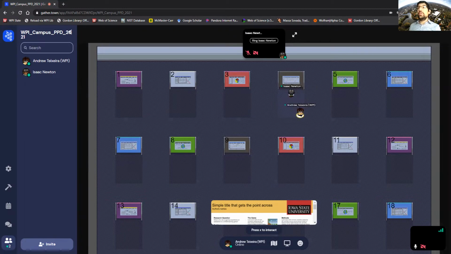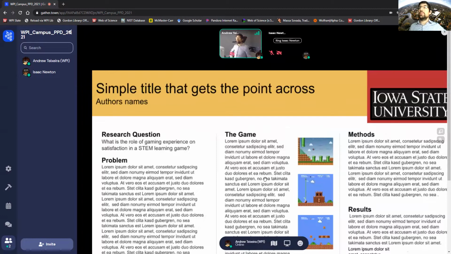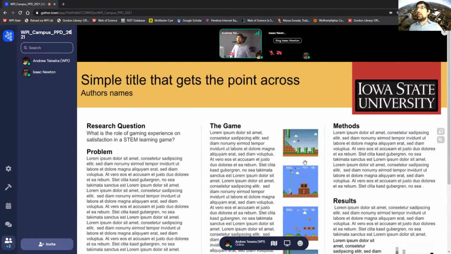And you can, as soon as you enter within this box, you'll be able to see that user's video and hear that user's audio. And if you want to see the poster, you can see a preview of the poster at the bottom of the screen, and it says the words press X to interact. So I'm going to go ahead and do that now. I press X, and you can see that there's a poster over here, and you can pan around and it won't affect the presenter at all. You can look around, you can zoom in to get better detail or zoom out.